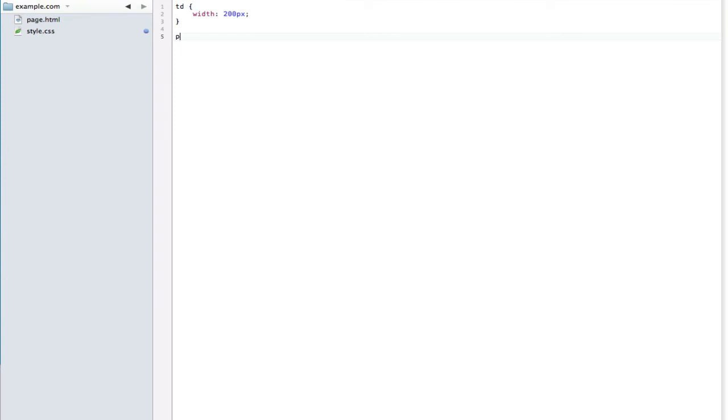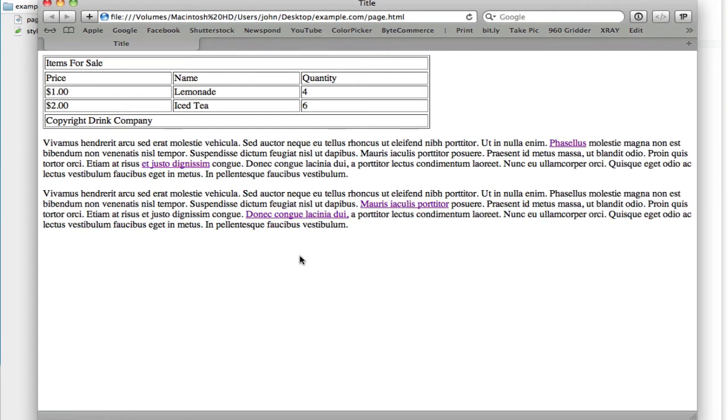So let's just say we want our links to be purple. So we could just type a, and then we could use color is purple. And if we preview that, our links are purple. So that works. But here's the problem with that. Let's just say we want the first paragraph's links to be purple and the second paragraph's links to be red.